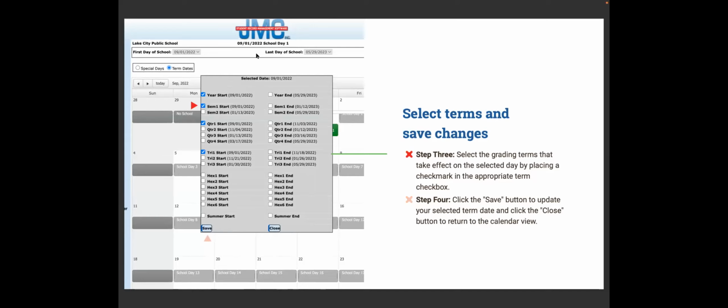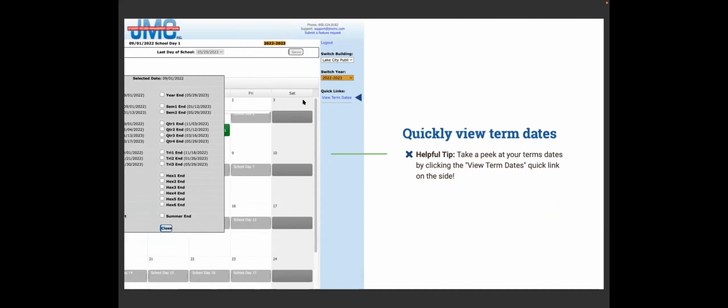Step 3, once you've got that grading window open, you'll select the grading terms that take effect on the day that you've selected, whether that's the start of semester 1 or the start of quarter 1 or the start of the first trimester, the start of the first hex, and then click that save button in the bottom left-hand corner.